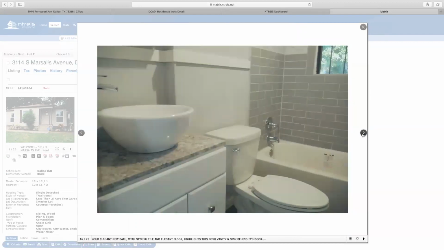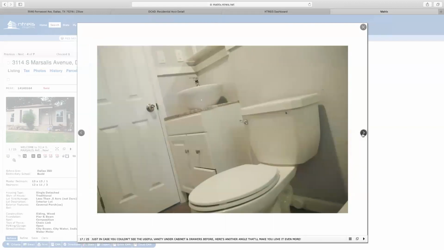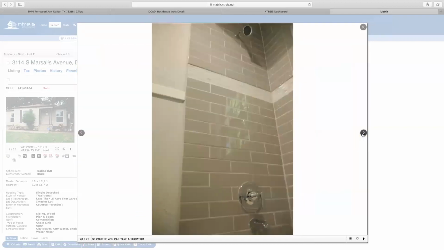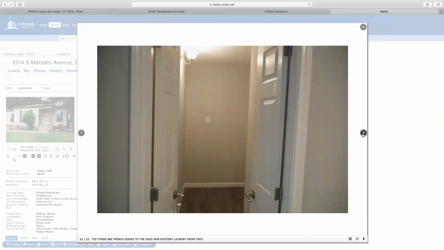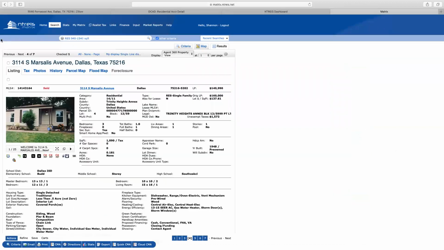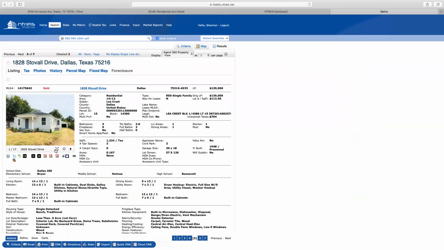These are the things you want to look for. Updated bathroom, nice sink, nice toilet, nice tiling in the bathroom. So this property has been updated. We're going to consider that a comp. Go to the next one.